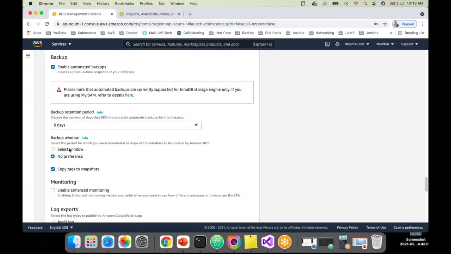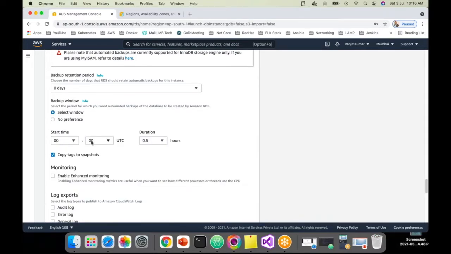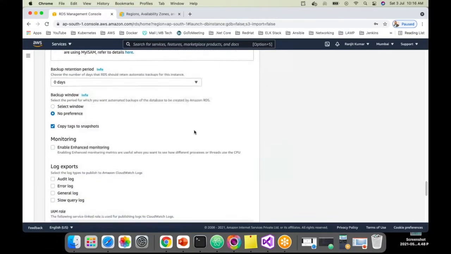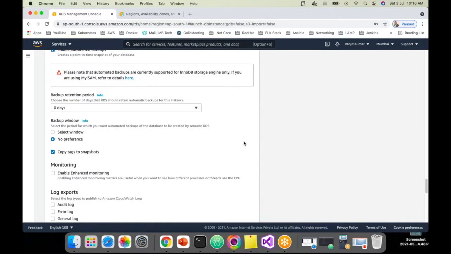So now the backup window also, if you have the timings, if you want to select a window, you can choose the start time, end time, and duration, what is the frequency of the backups, everything. If you want the duration, how frequently it will get backed up, you can select the window to take the backups. So I don't want to select anything, no preference. And if you see here, copy tags to snapshots. Automatically the tags will be copied to snapshots.